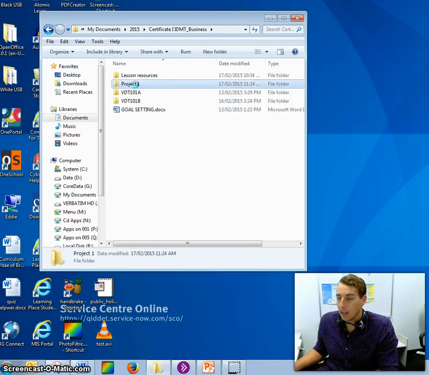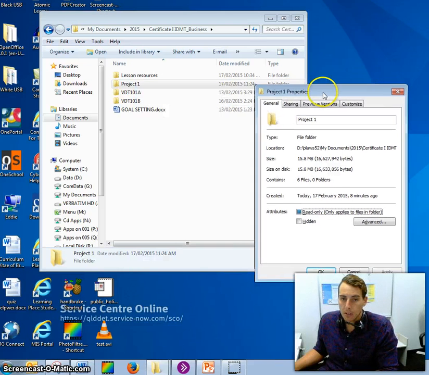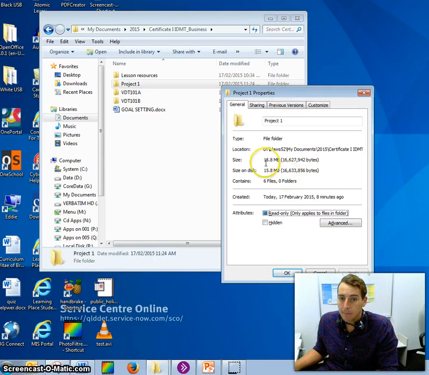Next step is having a look at folder properties. So exactly the properties of this folder. Okay, so that appears there. The name of the folder is called Project 1. It's a file folder. You can see it's the file path there and its location. D drive, BLAWS 52, My Documents 2015, Cert1 IDMT underscore business. That's the file path.